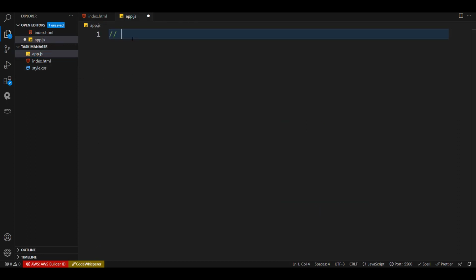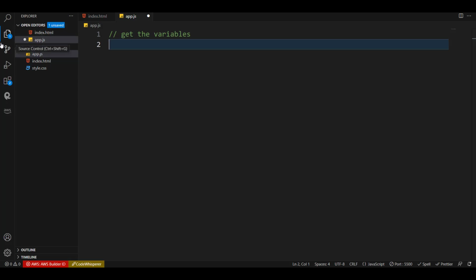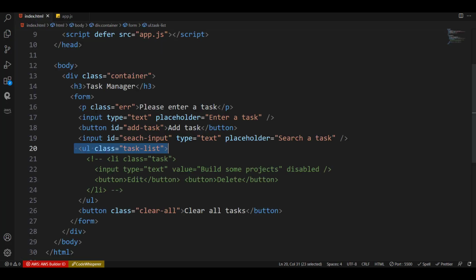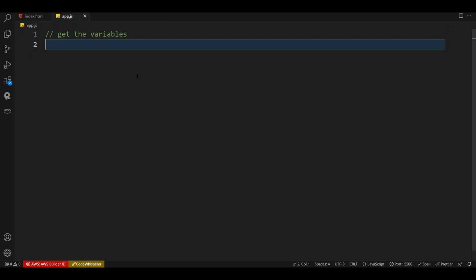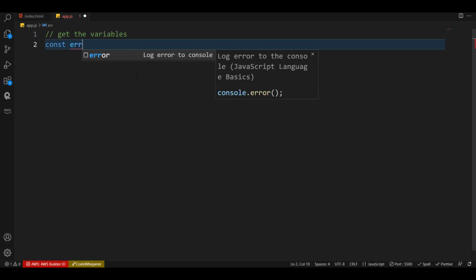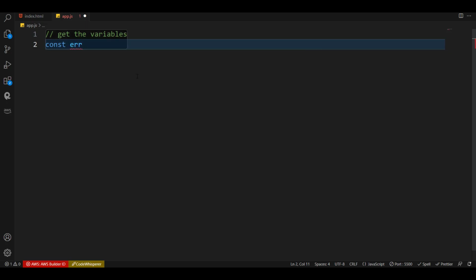So now let's get our variables. The first variable here is actually our arrow. So let's say const arrow. You can give it any name, but not any reserved word that JavaScript is already using. So we say arrow is equal to.